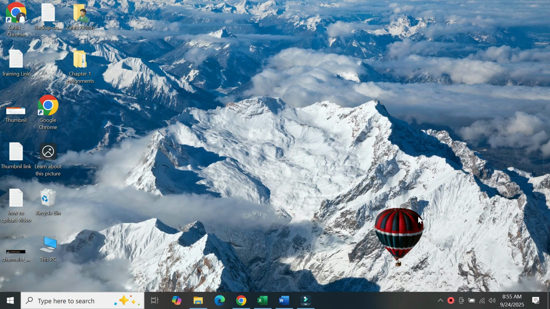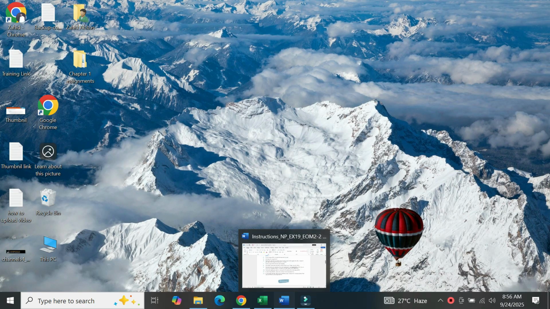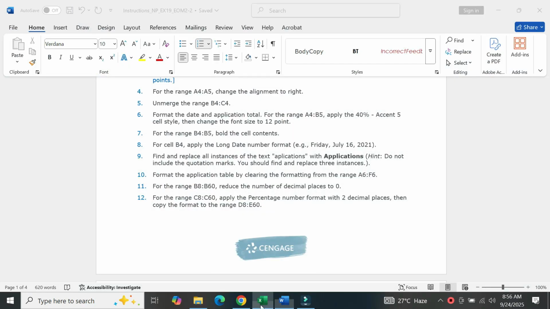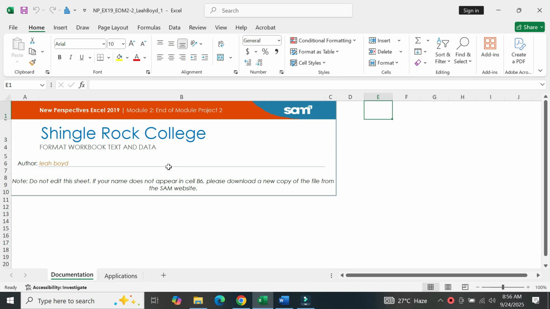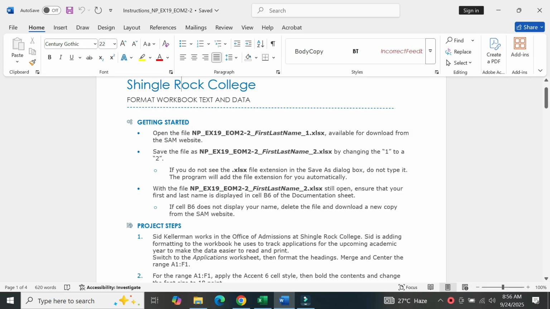Today I am going to start new module 2 project number 2. So this is our instruction sheet and this is our Excel sheet. This is New Perspectives Excel 2019 Module 2 End of Module Project 2. So let's start from the beginning. You can download these files from the SAM website. This is a course of Cengage. Okay, so let's start from the beginning.